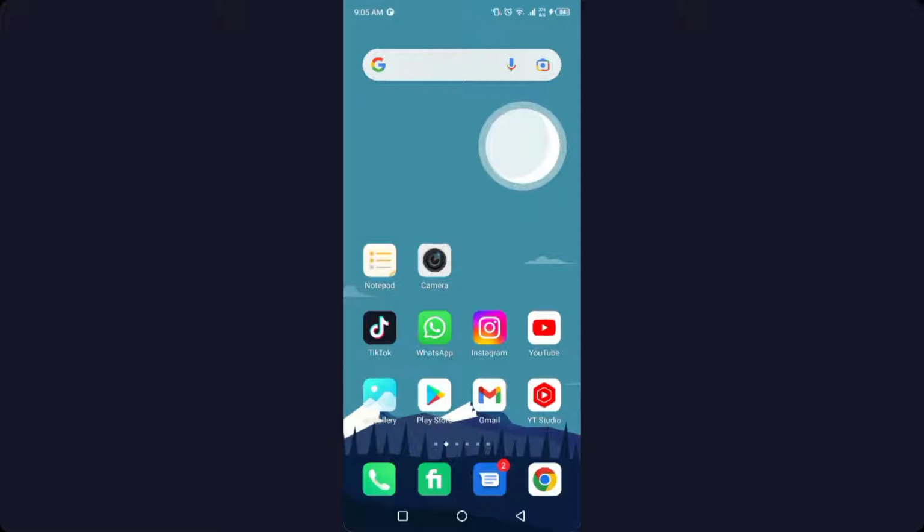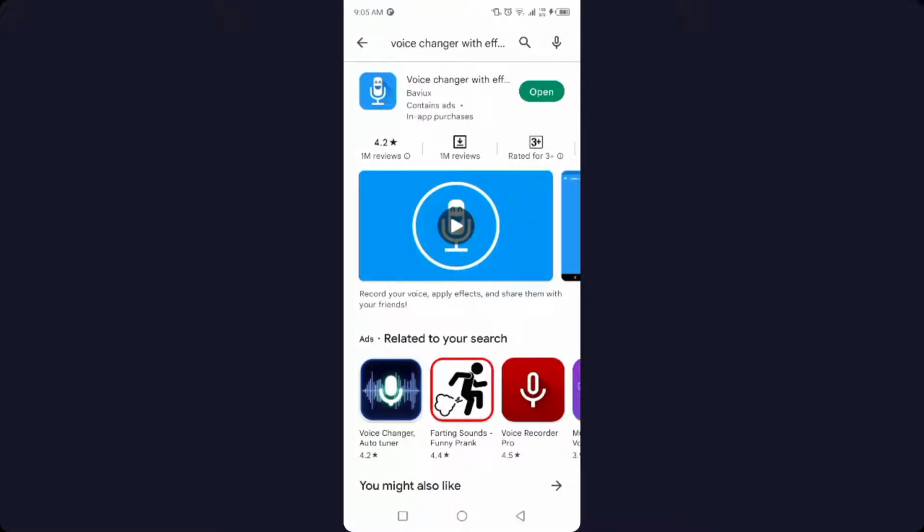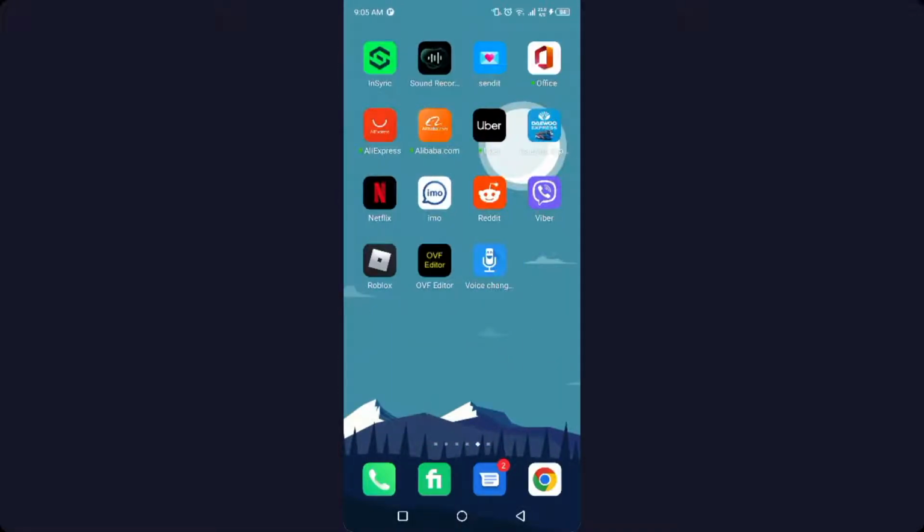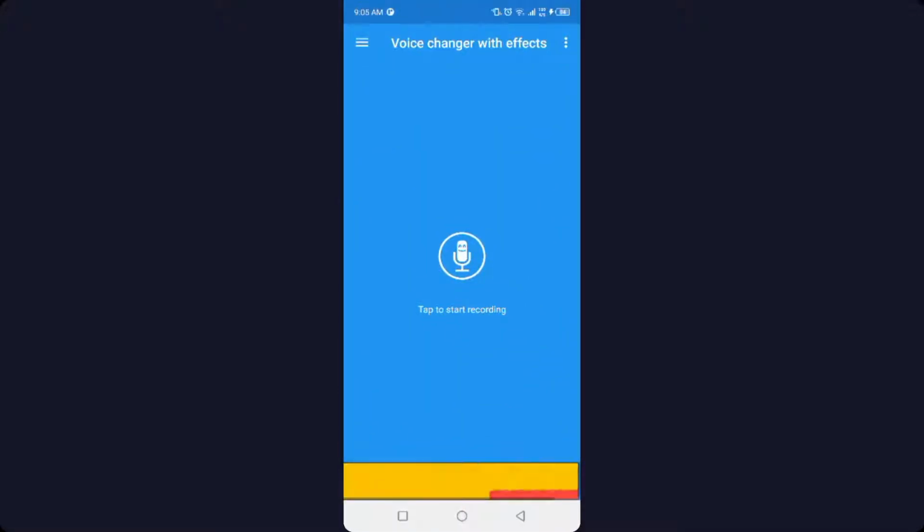So the first step you need to do is to open Play Store and search for voice changer with effects. So this is the app with 4.2 rating and 100 million plus downloads. So let's open the app, and here you need to click on tap to start for recording. So let me record a sample voice.